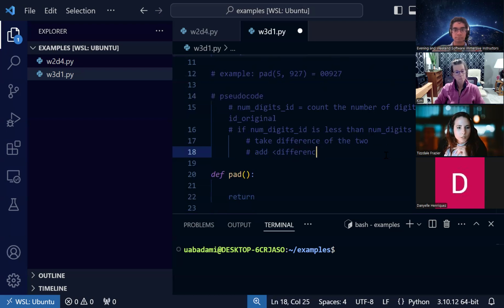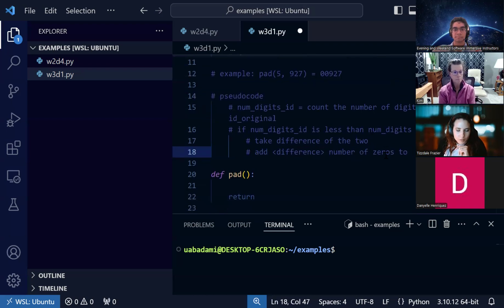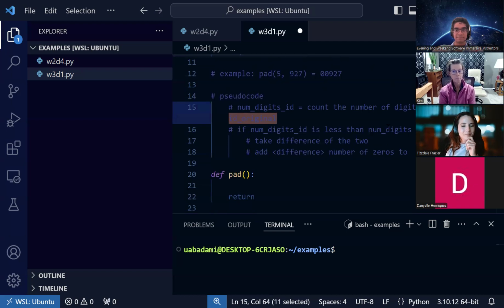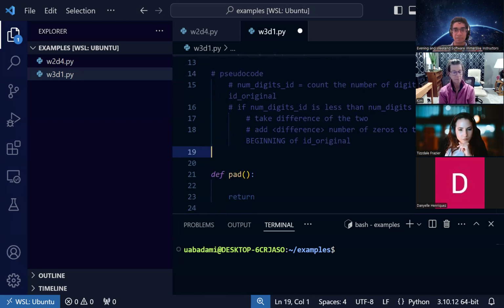the, what's the number called? The num digits, or not the num digits, I'm getting confused. Which one is it? The too short number. The start of the ID, yes, to the beginning of ID original.